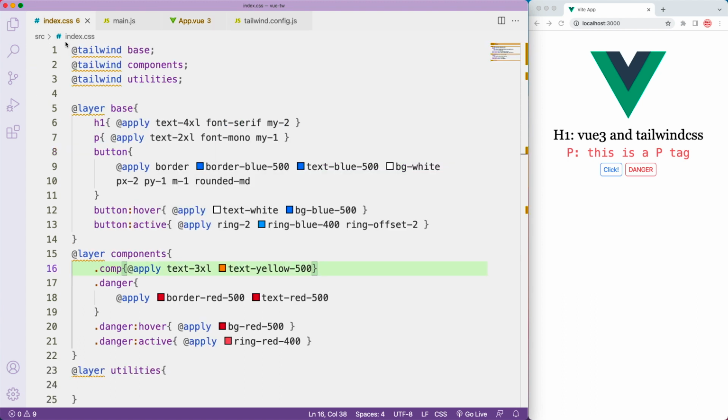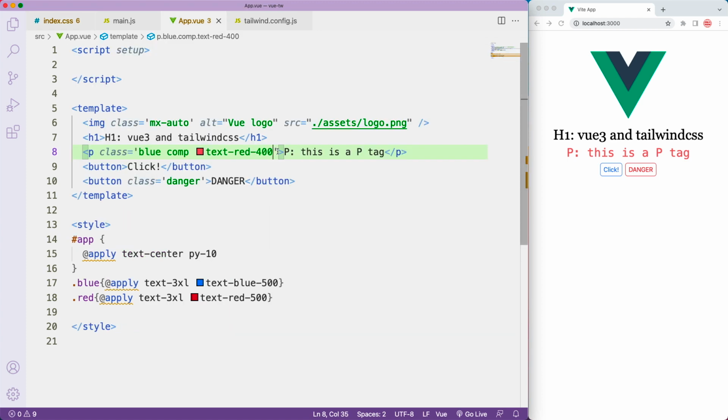Next, we go back to the index.css file. We paste the blue class into the utilities layer. Then we change the class name to util. We set the text color to green. Then we go back to the P tag and assign the util class to it. We can see the P tag has become green. This proves our custom utility classes have a higher priority than inline Tailwind classes, even though they are both bundled into the utilities layer.